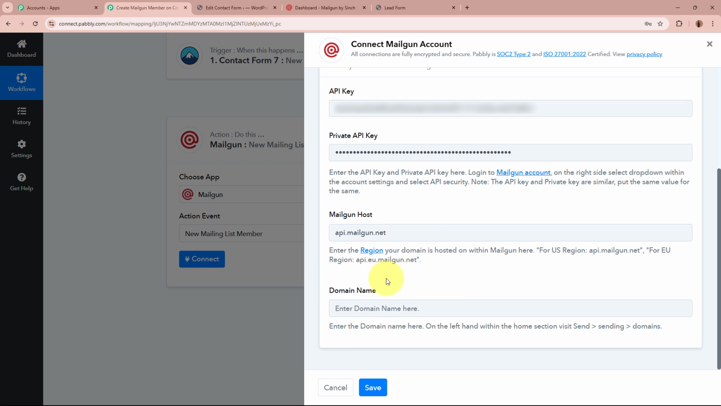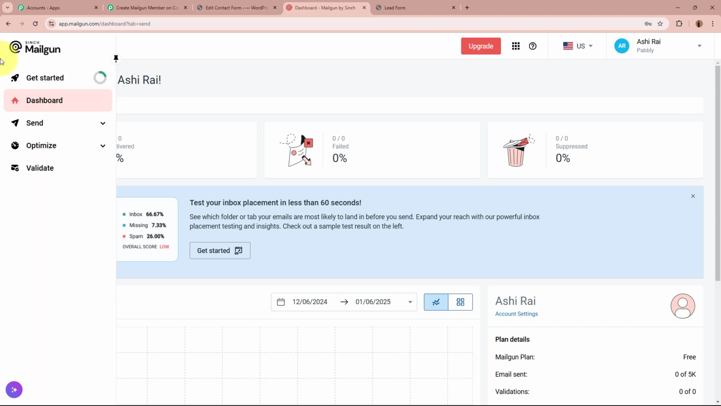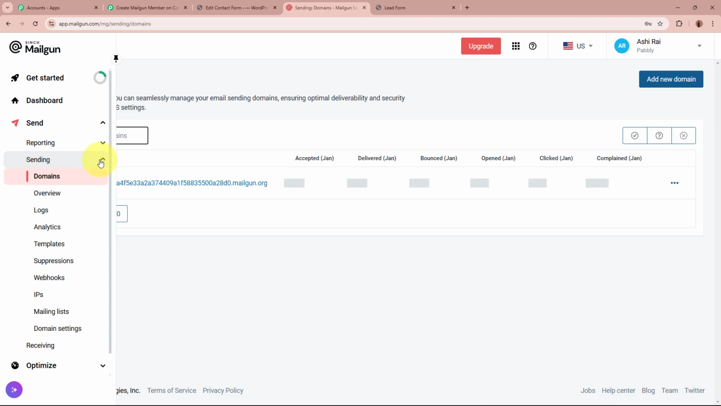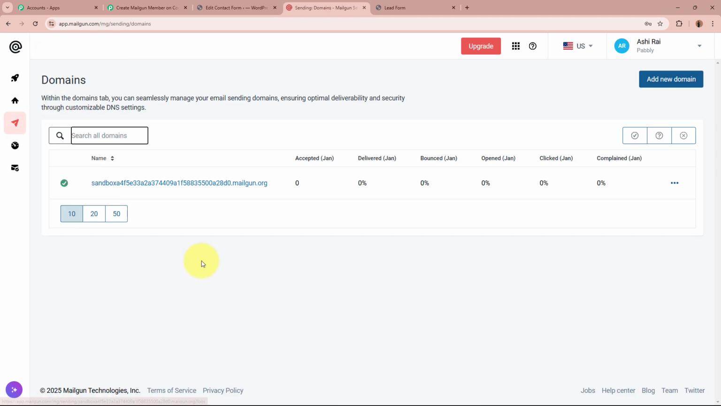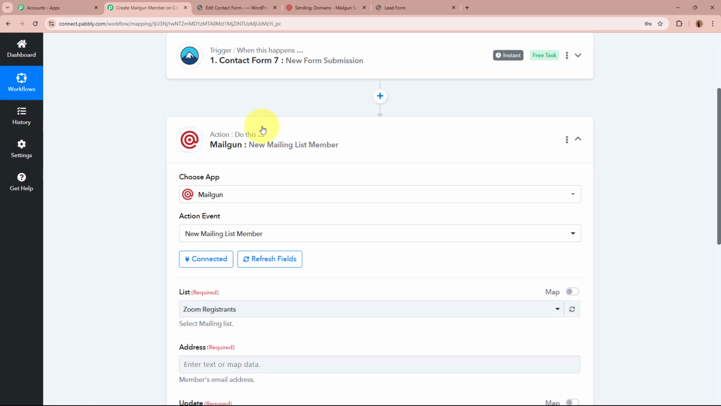Then it is asking for the domain name. For that, go back to your Mailgun account. In order to have the domain name, from the left side of the panel, go to the send button right here. Click on the sending. As we're going to come to it, you'll land towards the domain section. This is the domain of your account. Copy this domain from here and paste this domain in the domain section right over here, this field. Then click on the save button. As you go to do that, you can see Mailgun account is successfully connected to Pabbly Connect.